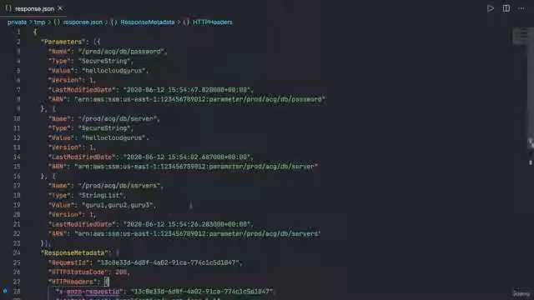So as you can see, Parameter Store is incredibly effective at storing secrets and other values that you might want to secure.